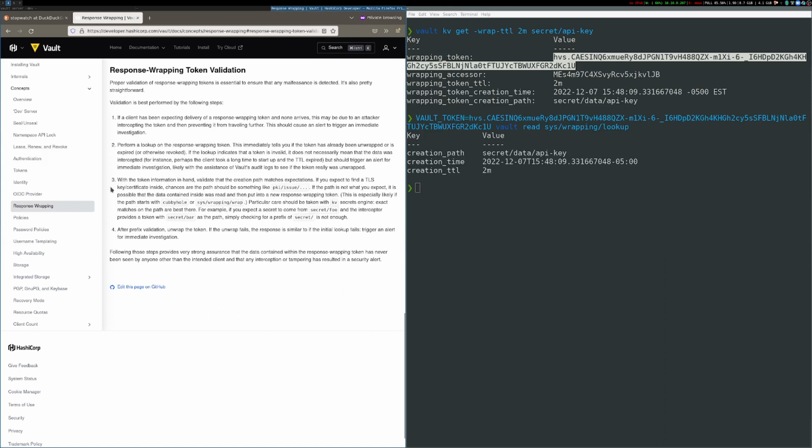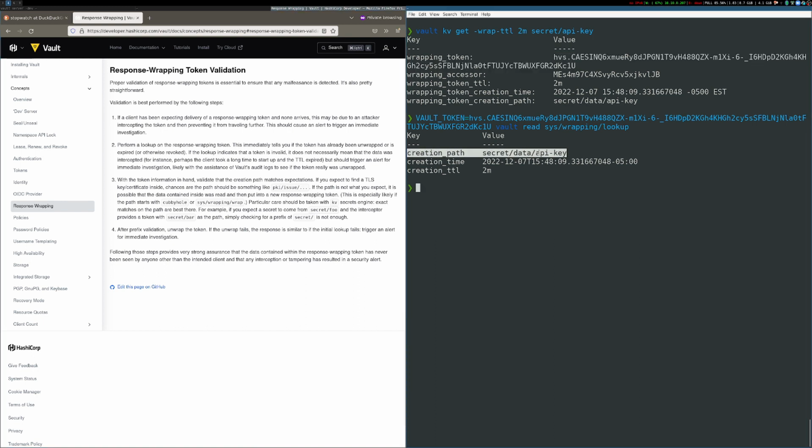Step 3 is to validate that the creation path matches expectations. So one thing you'll notice here is that the creation path of this token is set to secret/data/api-key, and that matches the location of that secret in Vault originally, right? This is very important. It's important to verify that the path used to create this token matches what we would expect the path to be for the actual underlying secret. And this bears some explanation to understand why.